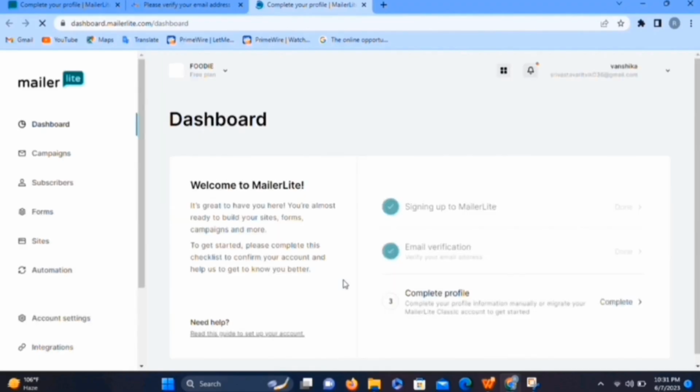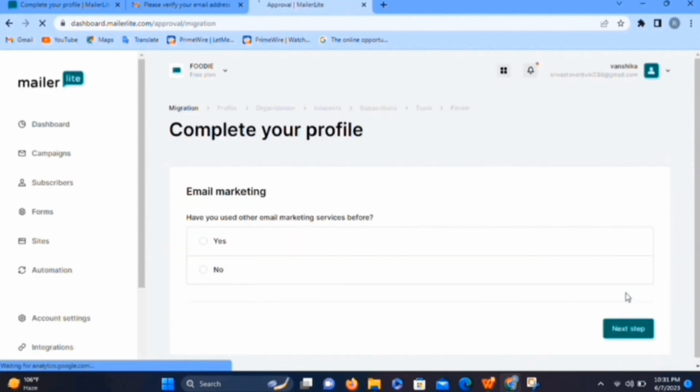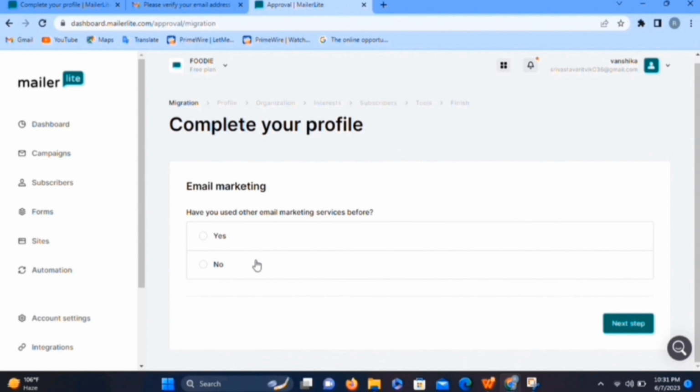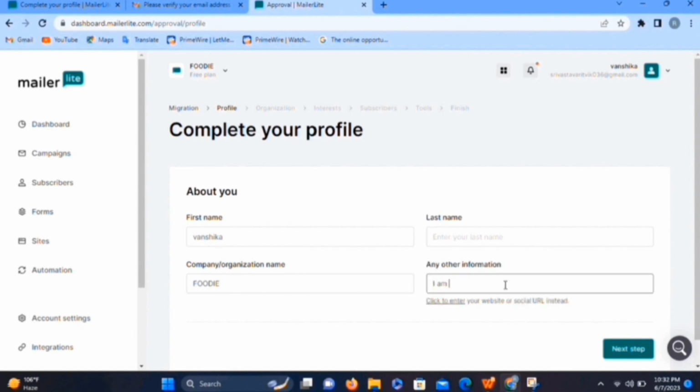Next, we need to complete our MailerLite profile. So, click on this button, and then it will ask you whether you've used any email marketing services before. We'll select No, and then click Next. Here, you need to enter your first and last name. Then your company name and your website as well. So, enter your website URL here.